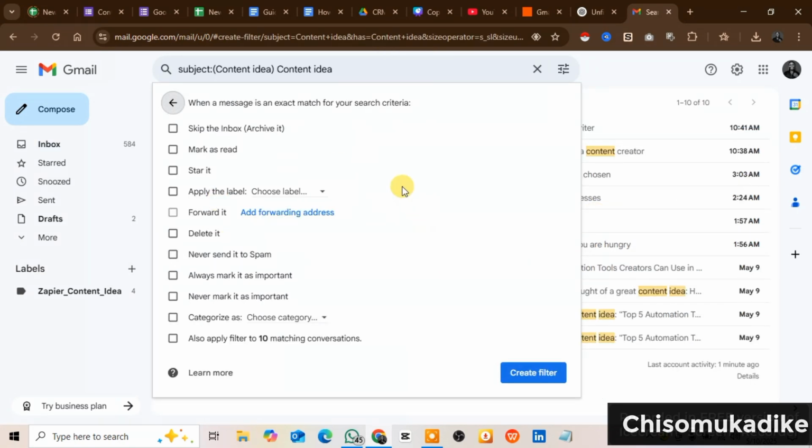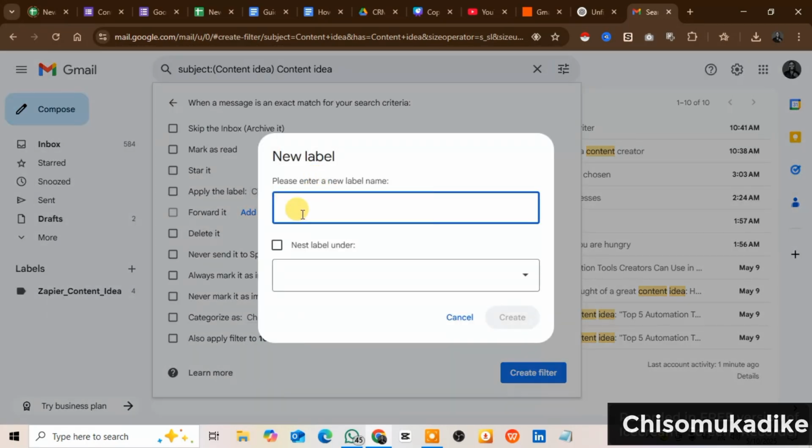After clicking on it, it will bring you here. Then click on here that says apply the label. Click on it and then choose new label. And then add the label that you want Zapier to see. The label, that's Zapier content idea. Just name it Zapier something, Zapier whatever you want. So for me now, I want to do Zapier content idea.